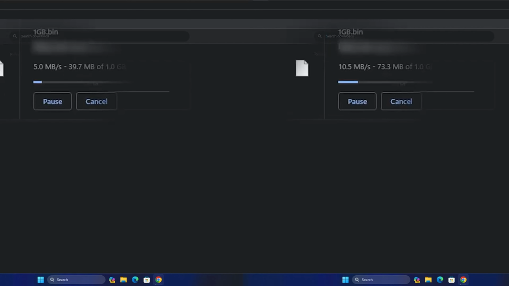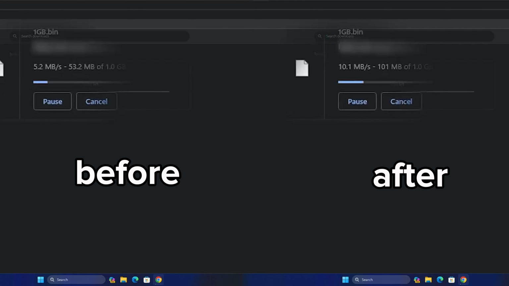As you can notice, I have managed to double the download speed in Google Chrome browser, and I am currently downloading the same file, but before and after the settings I have made.